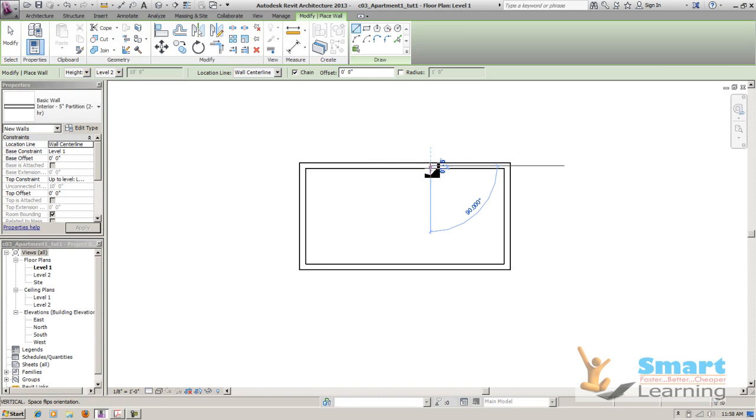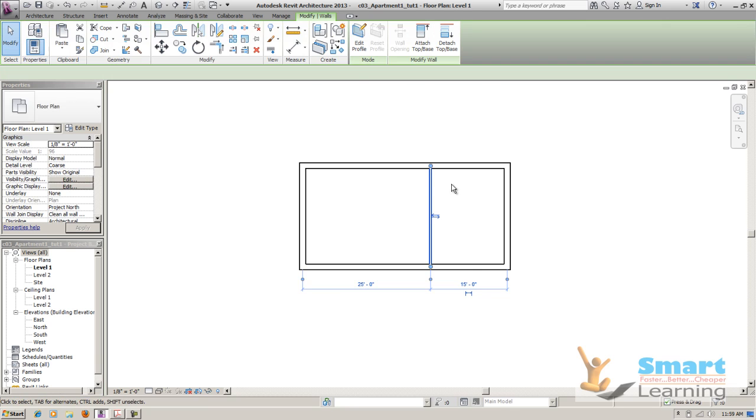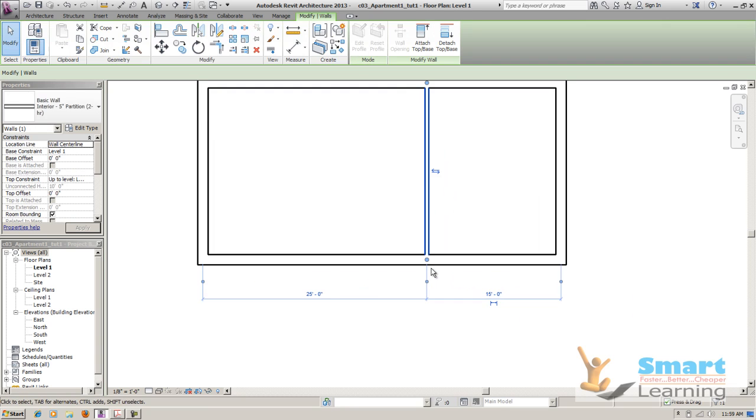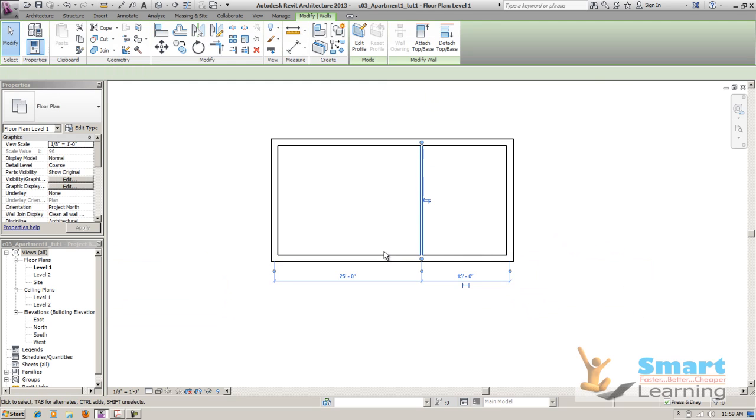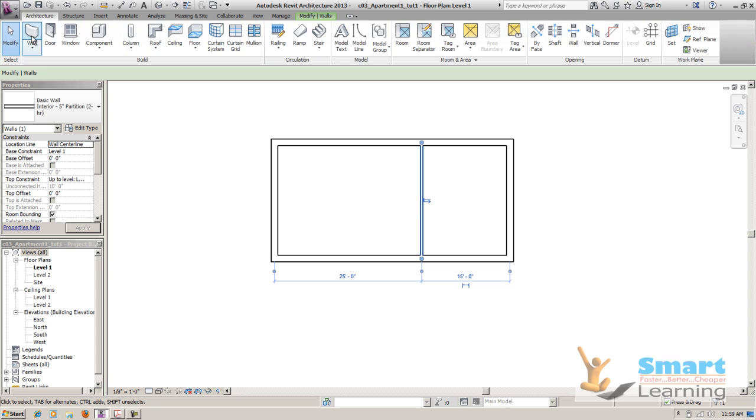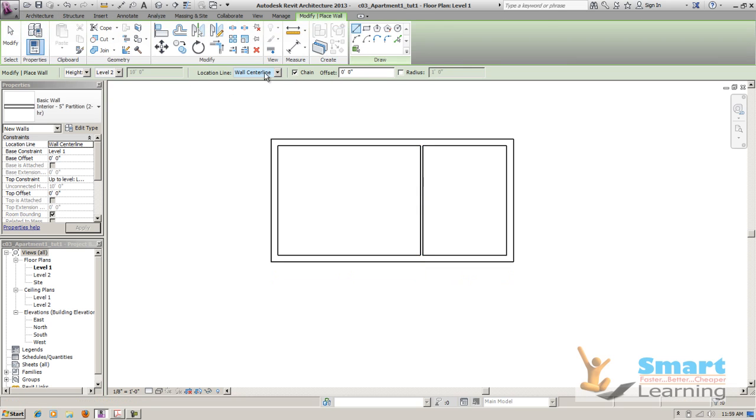You can see this is the 15 feet track, and I will track to this end, and this wall will be created. I will press escape, and once you select this, you can see this is 15 feet from the center, because we have taken center. So when you construct this, you might have noticed that by default the wall center line is selected.